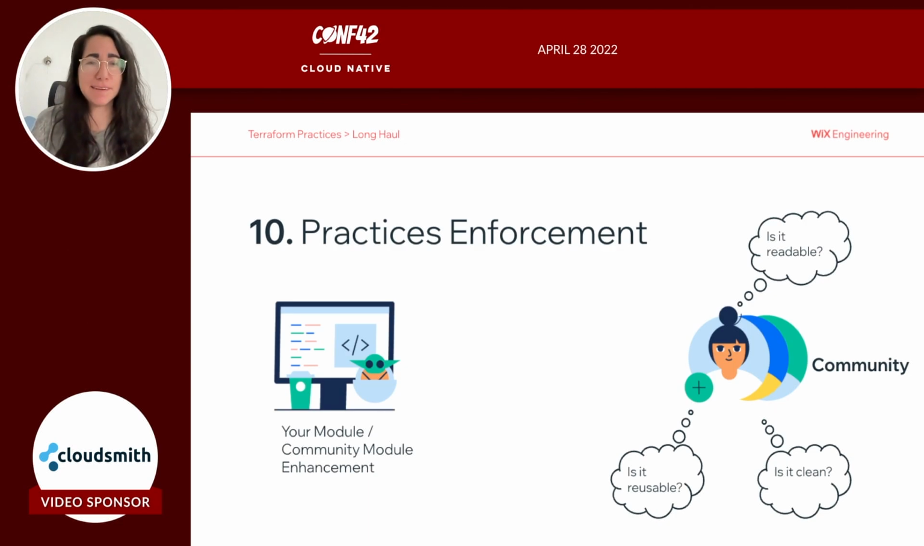Okay, practices enforcement. So we talked about that the most important part of every module, even if it's a private module which is only going to be used internally, is readability and cleanliness of the code, right? In order to keep things in check, in order to make sure that everything is clean and right and everyone has guidelines, then you should use enforcements. So these enforcements already happen on community modules, so you should also do them yourself on your internal modules.